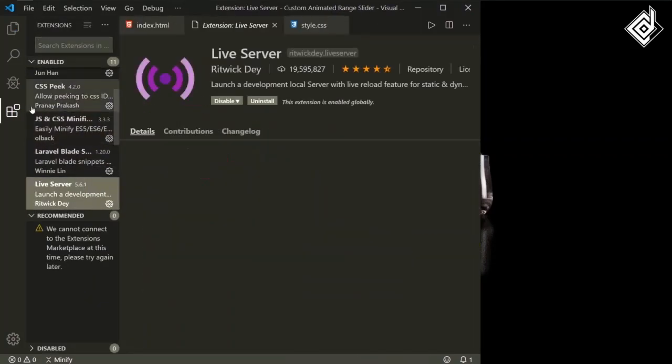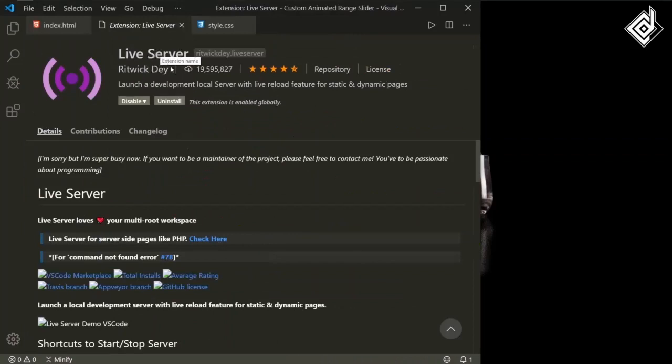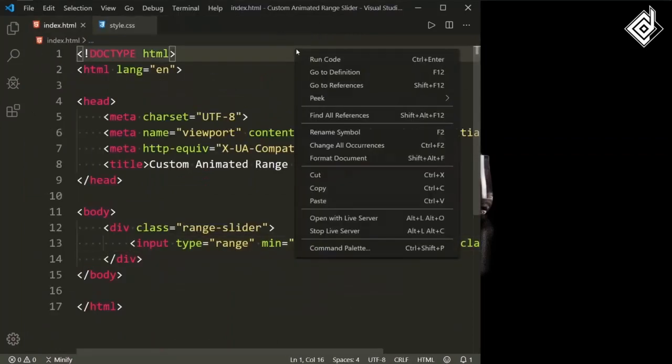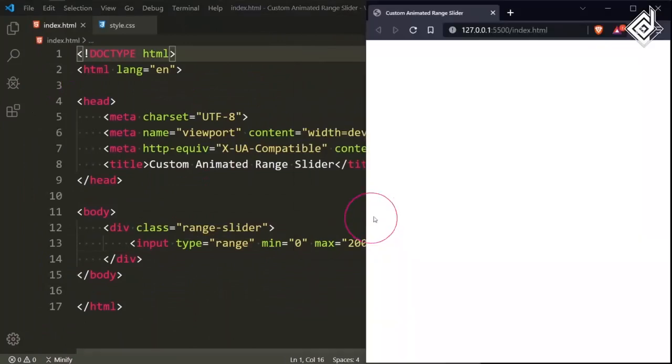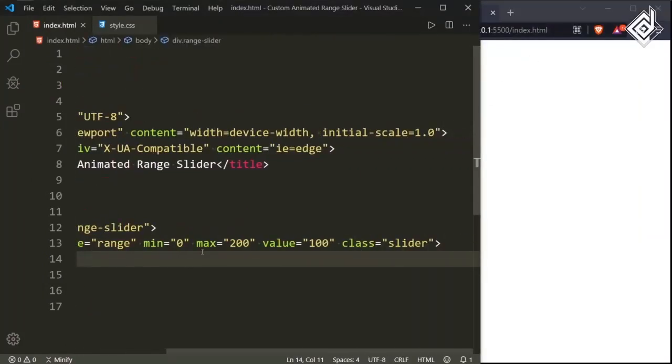Similarly, if you have installed this extension called Live Server, then in the index.html file you can right click, and you'll get that option called Open with Live Server. If you hit that option, it will open in your default browser. Now you can see that range slider.